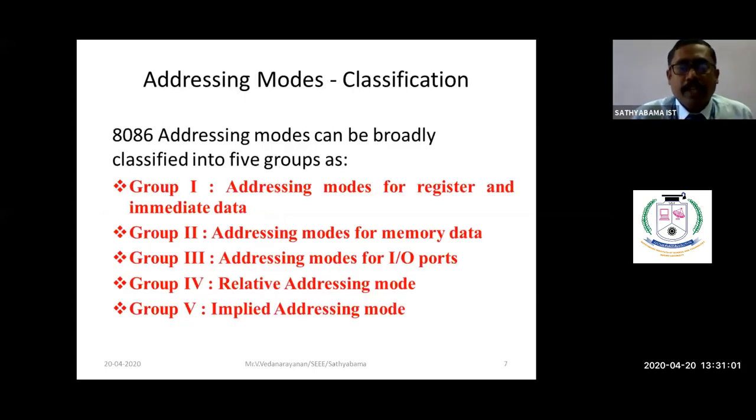If you see the classifications broadly, 8086 addressing modes have been classified into five groups. The first group deals with the addressing modes for register and immediate data. So how a register accesses the data, whether it is moved from register to register or data is directly moved to the register. The second group is addressing modes for memory. Then the third group is for IO ports.